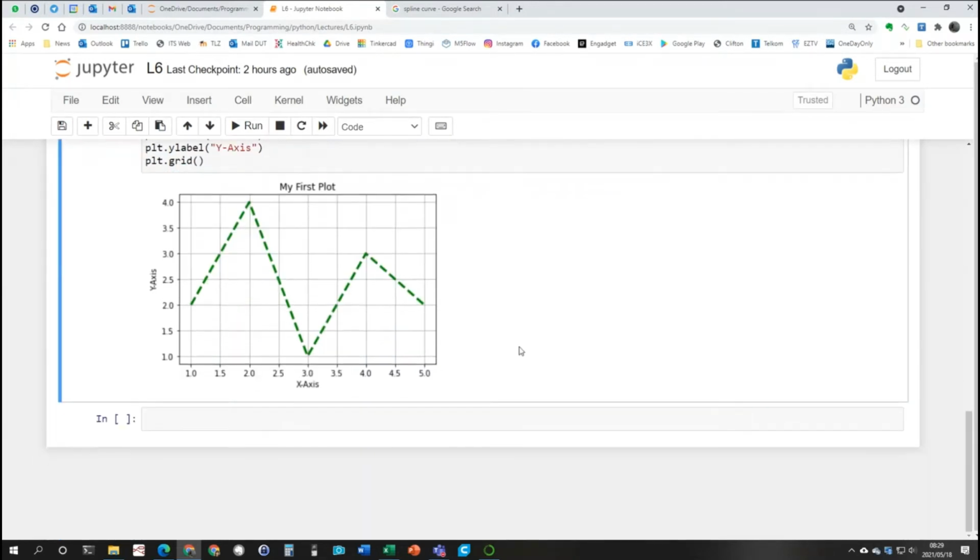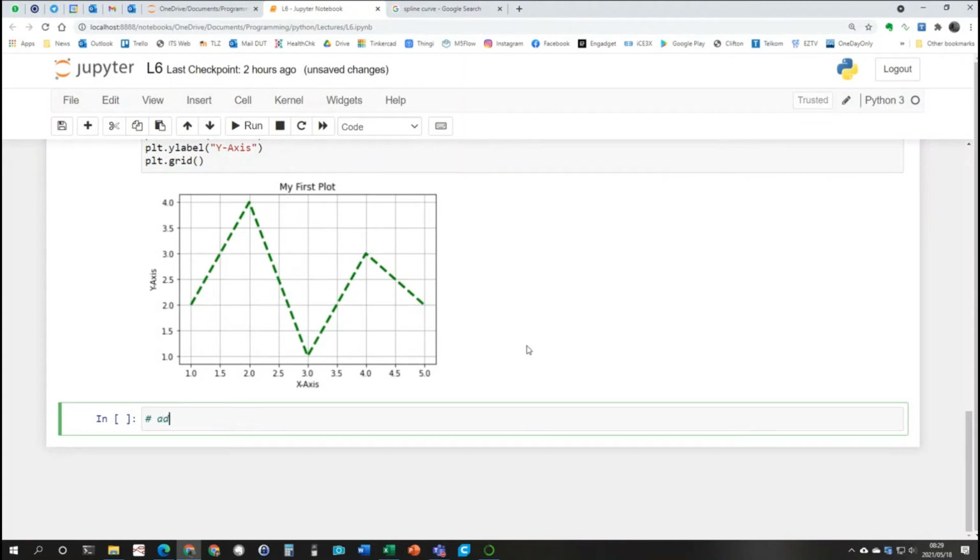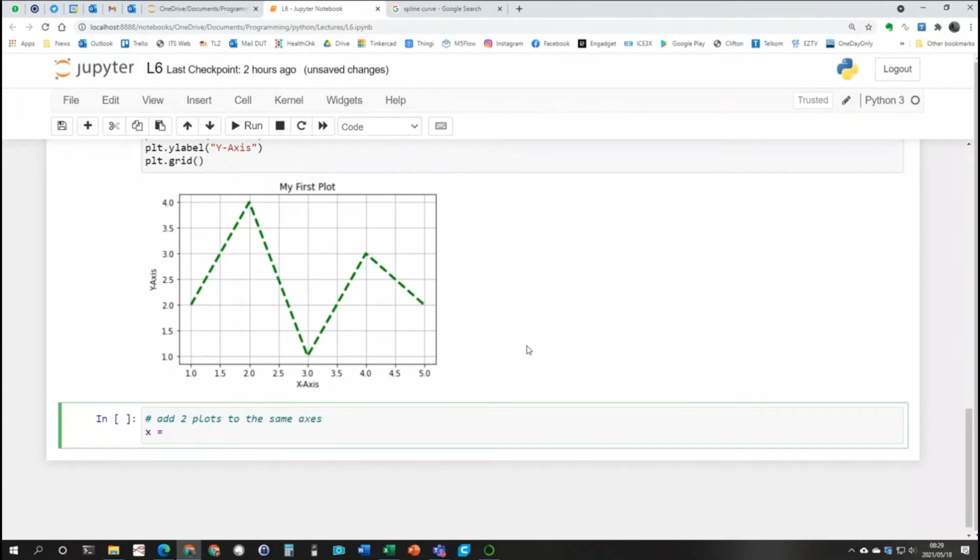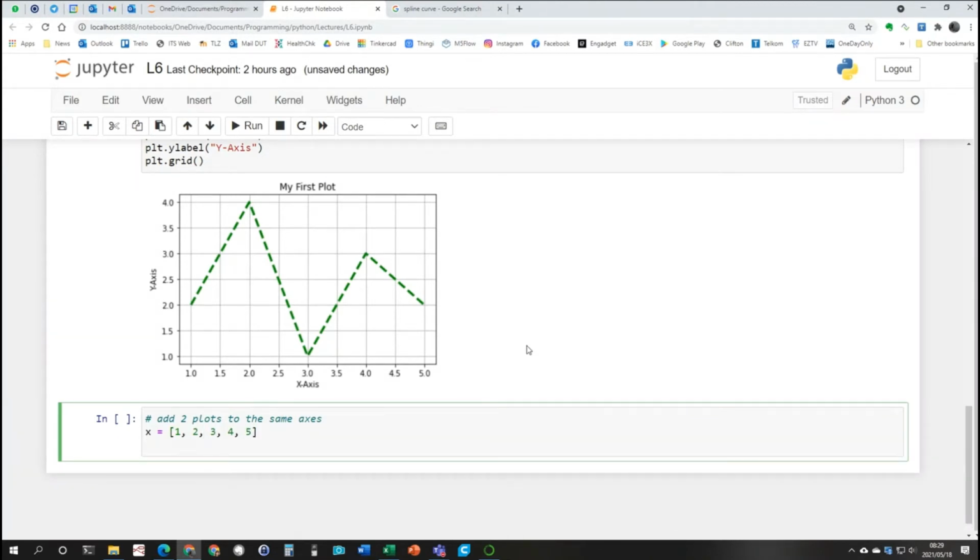The next example is to add 2 plots to the same axes. To do this, I'm going to create an x-axis, which I'm going to call 1, 2, 3, 4, and 5. So it's going to be exactly the same as the first example we did. But this time I'm going to create some extra data. So I'm going to have y1, which will be our standard data. We use 2, 4, 1, 3, 2.